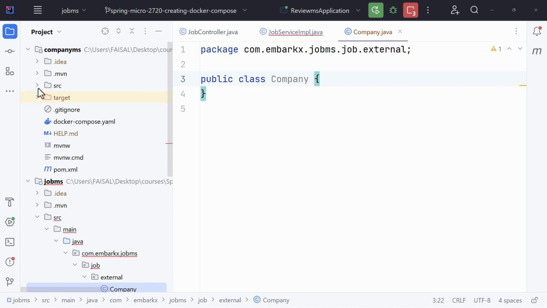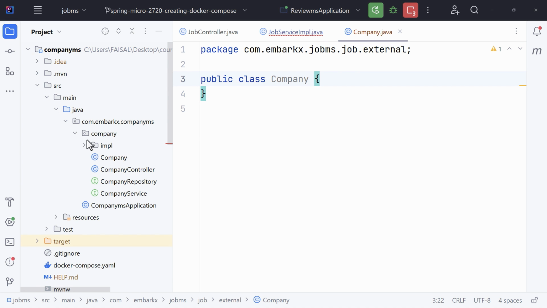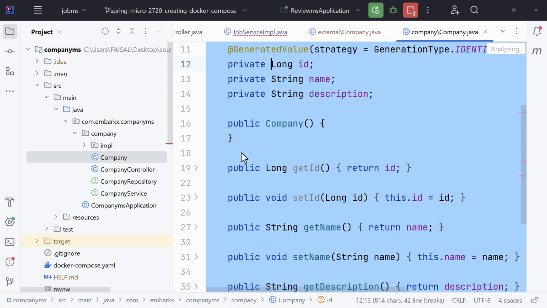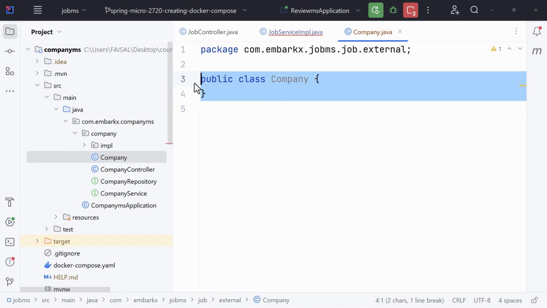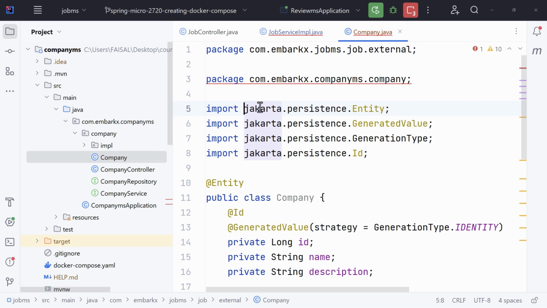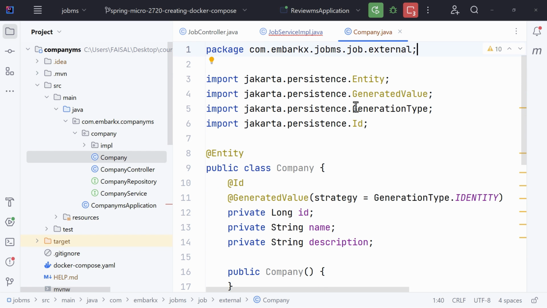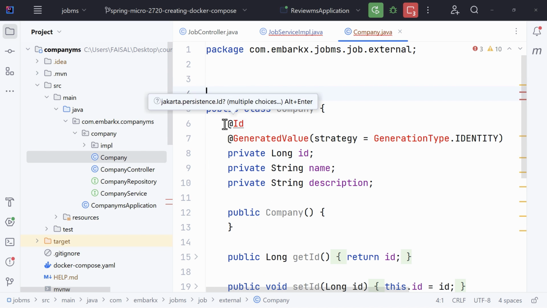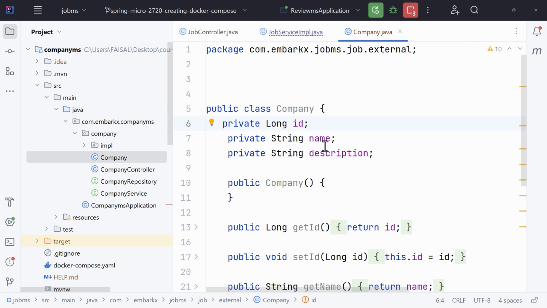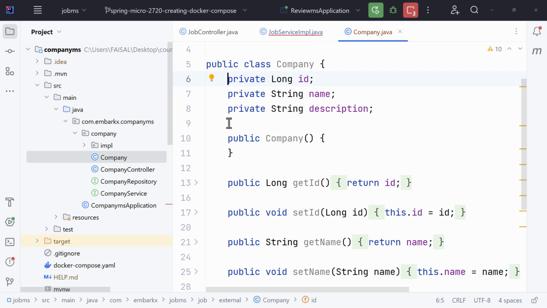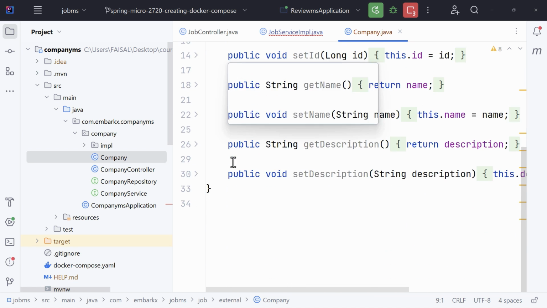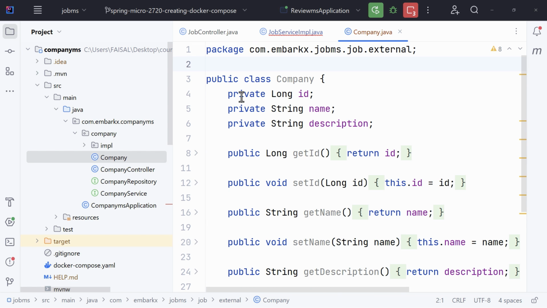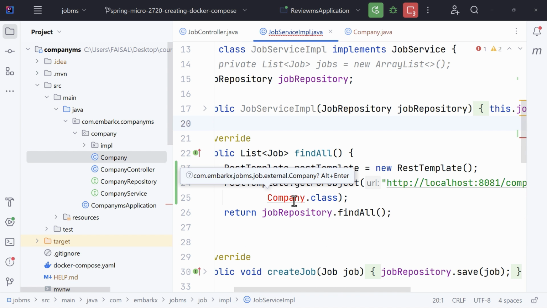Now what I can do is go to the company microservice here, and within the company microservice I'll copy this, come over here and paste this. Now there are a few things that we don't need, like we'll remove the package declaration. We don't need Jakarta.persistence because we are not persisting this. We are just using this to keep track of the company. So I'll just remove all of this. All right, so we have the class ready. Now here I will import this class.